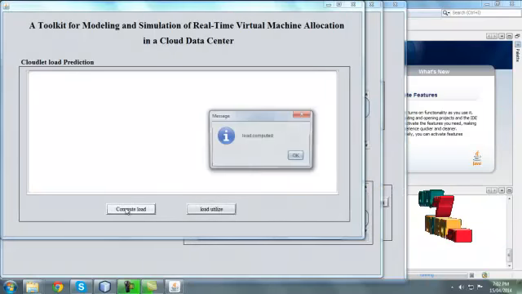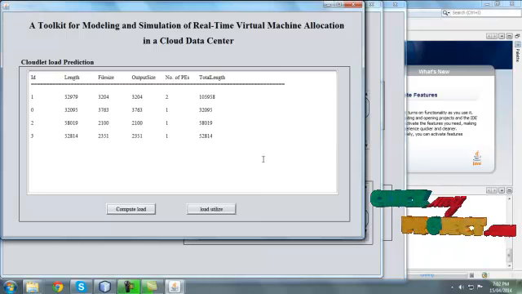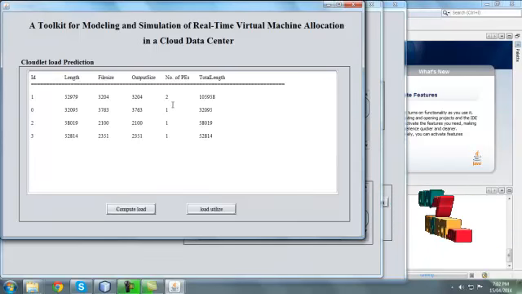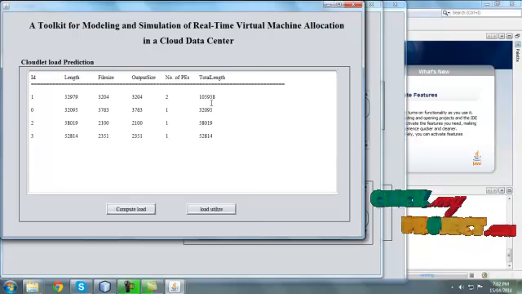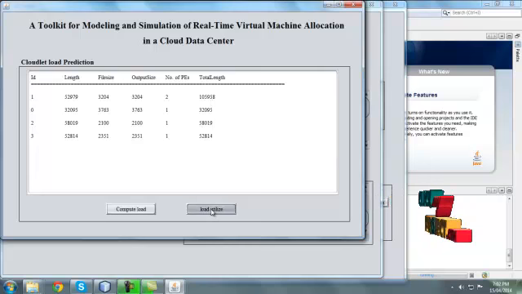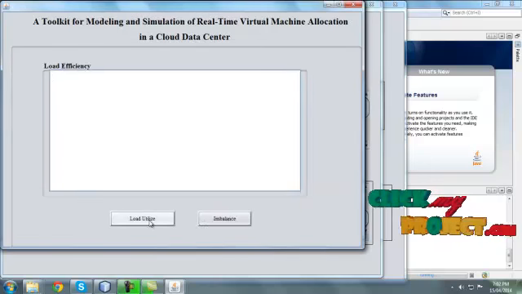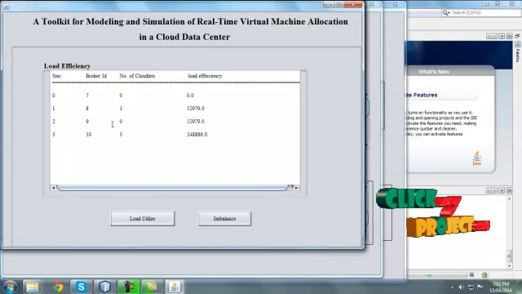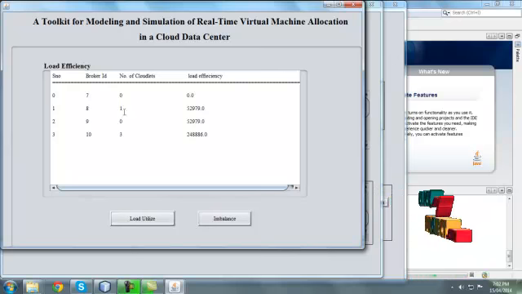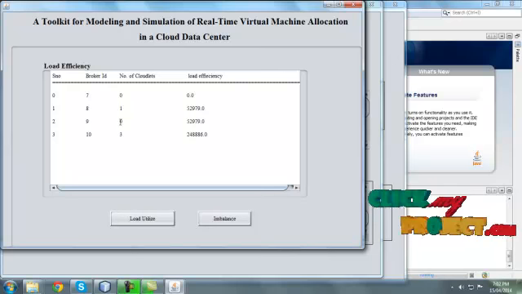Here by clicking compute load, the load is computed. Here the ID, length, file size, output size, number of processing elements and total length are also shown. Then it moves to the load utilize process. Here, by clicking load utilize, the broker ID, number of cloudlets and load efficiency for each job are also utilized here.